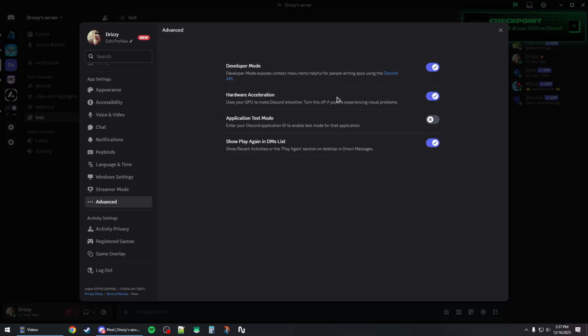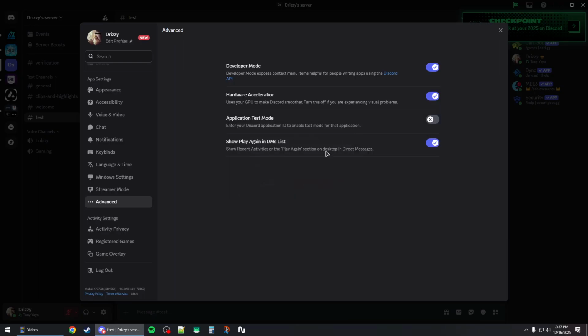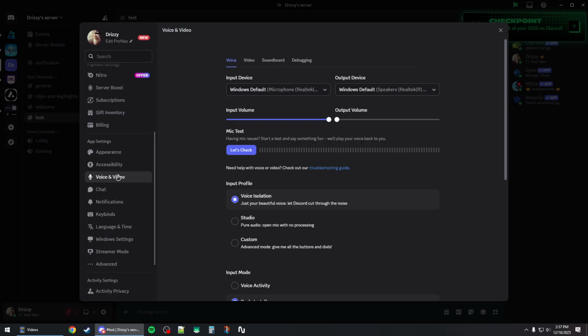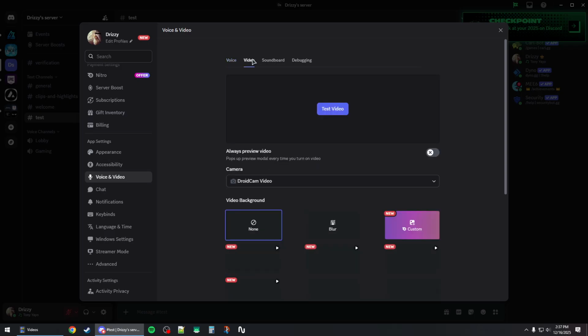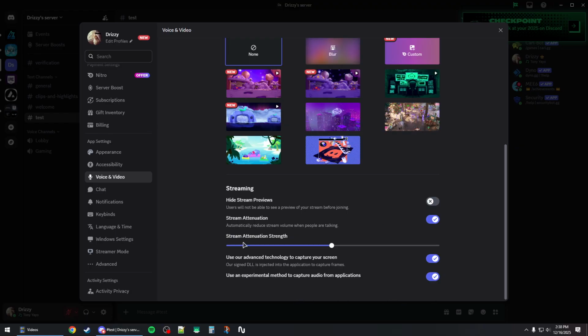And if it's disabled by default, you should try to re-enable it. And this will require restarting your Discord application. Next, you want to go to the voice and video tab, which is this one, and then go to the video tab from the top and then scroll all the way down and make sure that the advanced technology to capture your screen is turned on, which is this option right here.